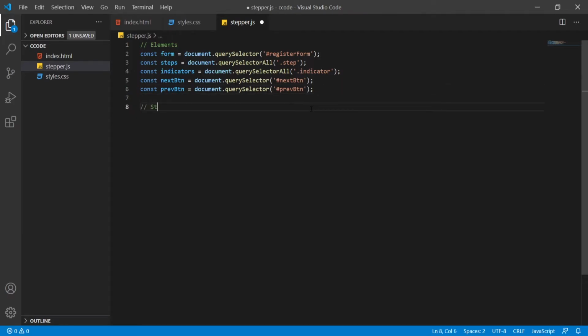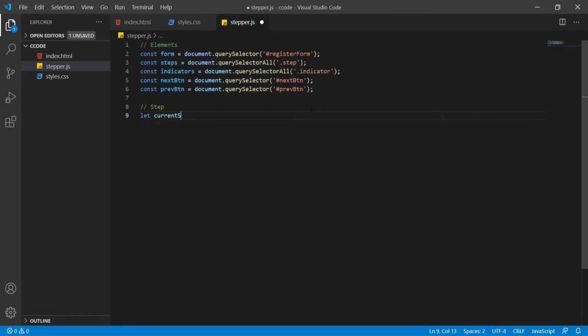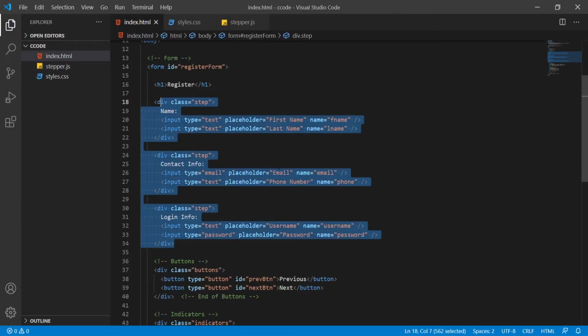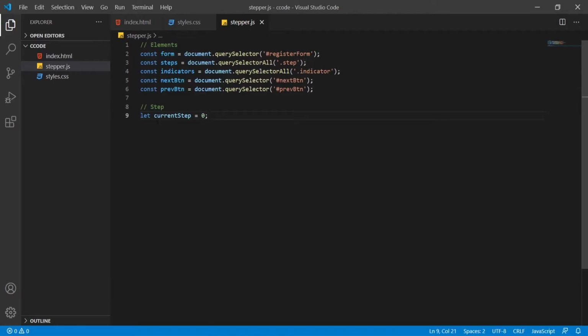So the next thing, I wish to set my first step. So let currentStep will be equal to 0. The reason for that is basically we will count our steps from 0. So this will be 0, 1, and 2. So we will start our stepper feature at the first step, which is step 0. And now we could start moving through steps.